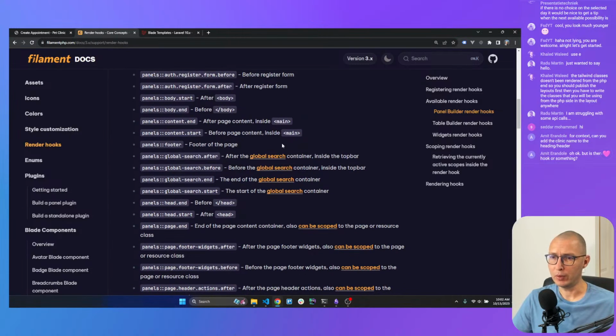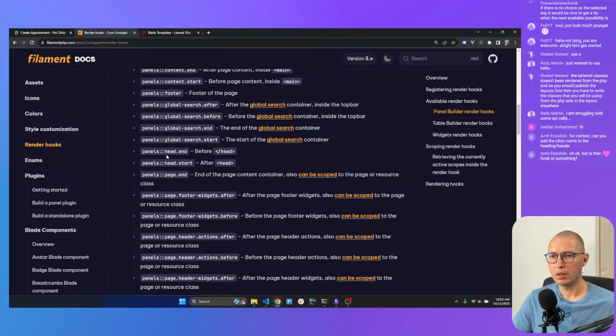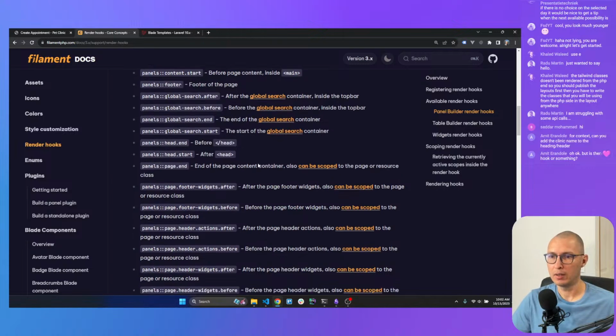Then you have one for footer. This one's for the global search. This is for the head. Head or head? Head. Okay, yeah. These two are very useful when you want to insert maybe a custom JavaScript code block, and you need that to be in the head section of your page. This is the render hook that you would want to use. The head end or head start.